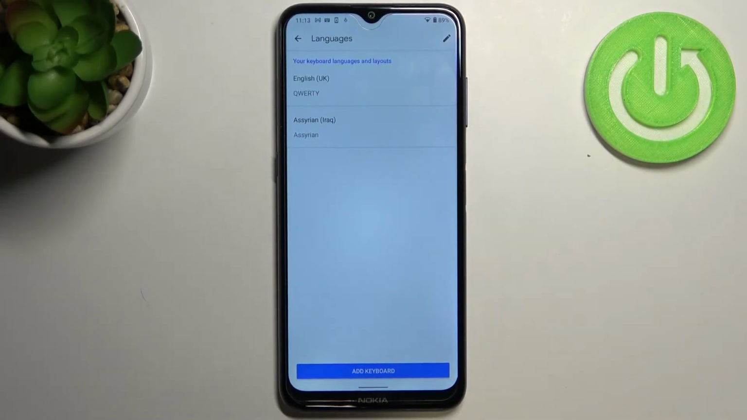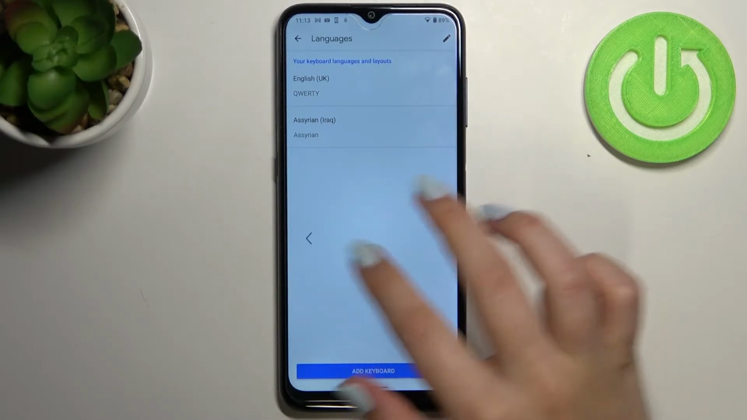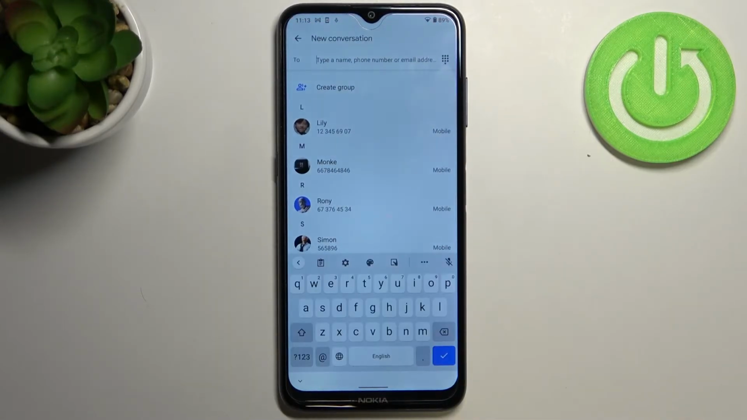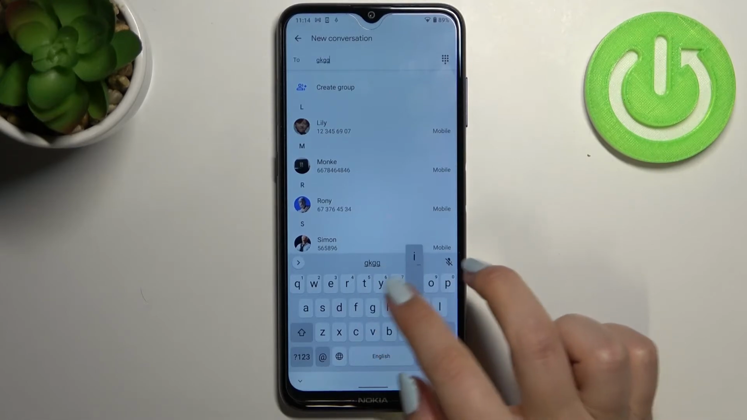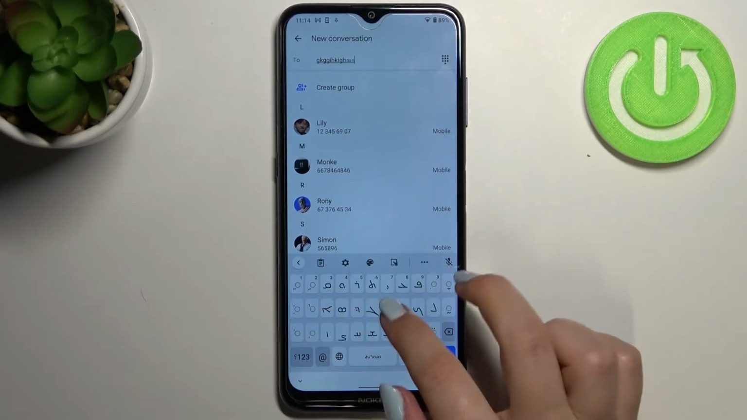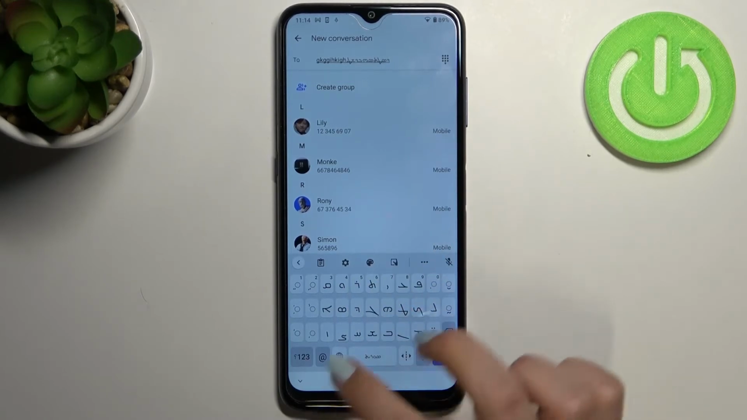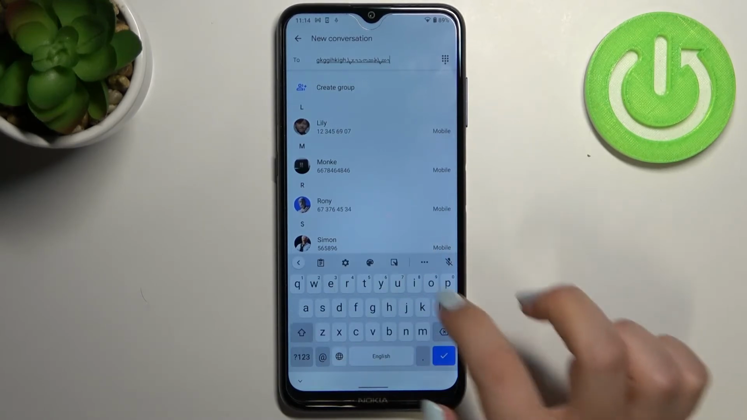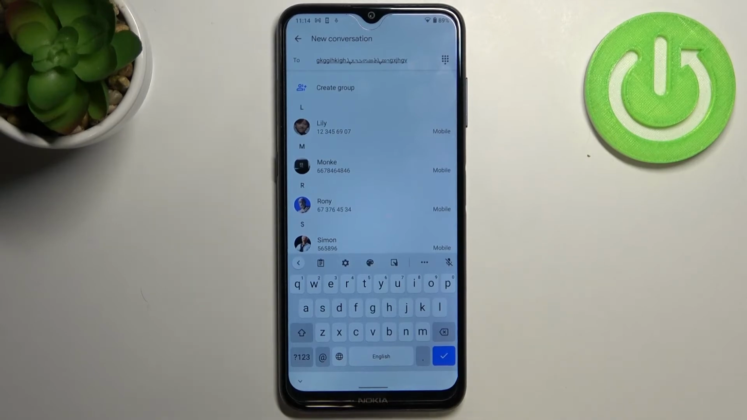And as you can see, it has been immediately applied to the list. So we can go back to the keyboard and check. And here we've got actually two differences. First of all, on the spacebar we've got the name of the language we are currently using, and next to it we've got the language key, the globe icon, which will allow us to change the language. So right now I'm freely typing English, but after tapping on the globe icon I can switch to the Assyrian one. Let's tap on it again, and here we've got the English.